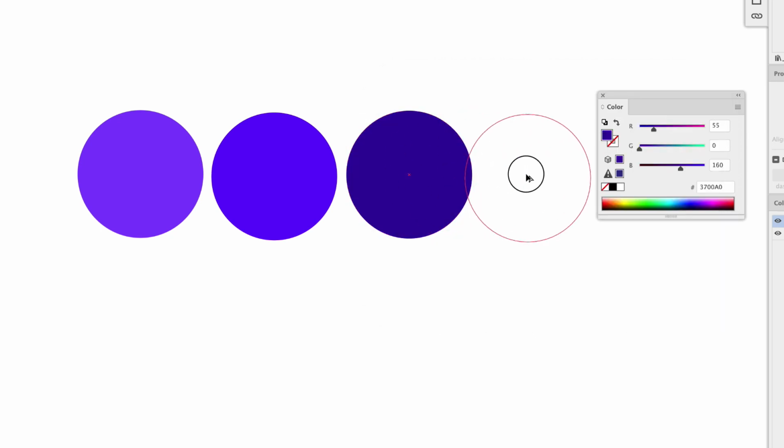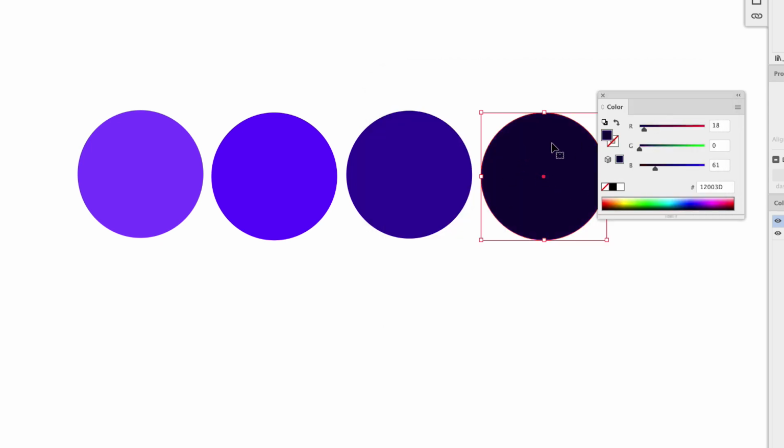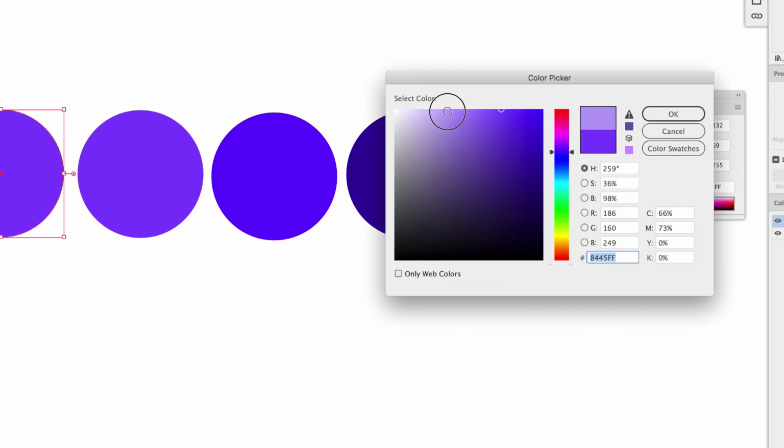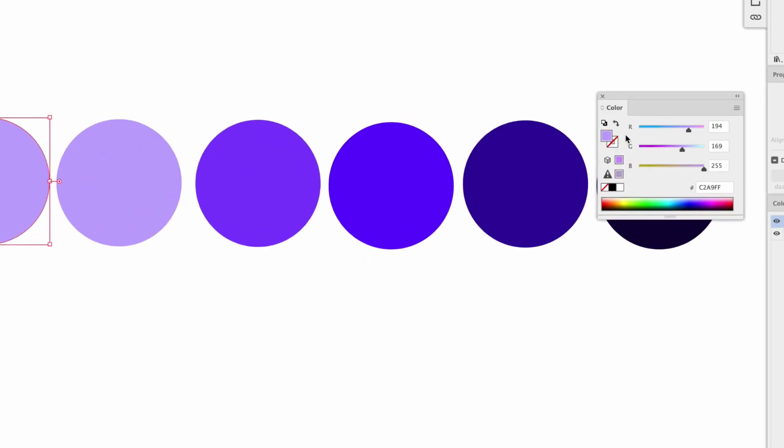And what's nice about this, let's go ahead and do it even darker here, like a real dark, almost black purple, but still has a little hint of purple. And let's do the same thing. Let's get some neutral light colors, just adding a little bit of white.